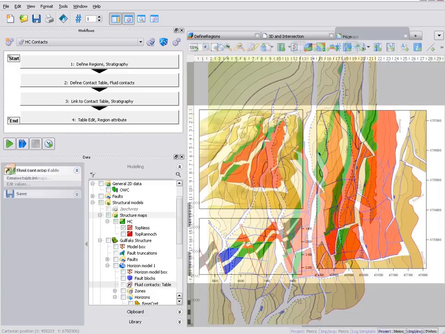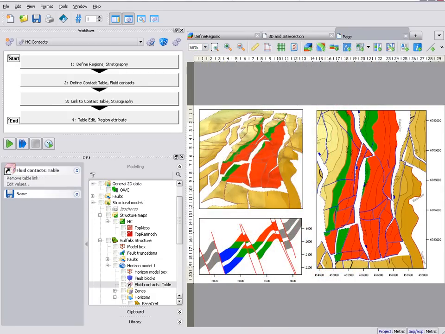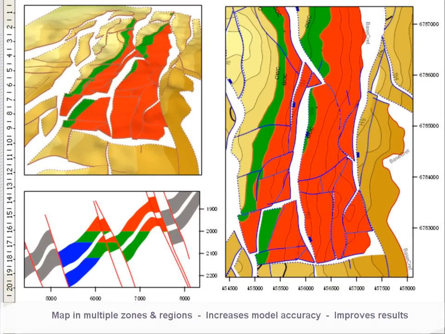This brings us to the end of the video, which has hopefully given you a good overview of the new fluid fill functionality in RMS 2012. The short and simple workflow not only enhances the usability of your model, but the ability to assign and map varied contacts in multiple zones and regions vastly increases your model accuracy and in turn improves your results.